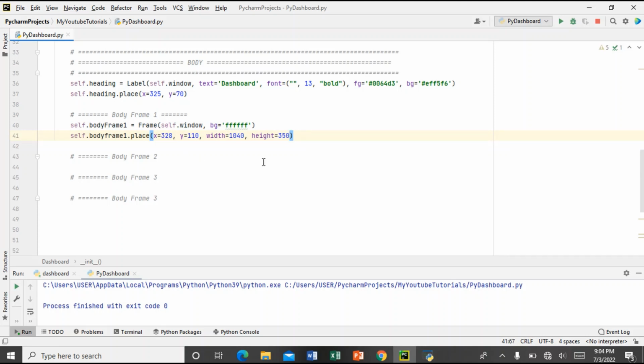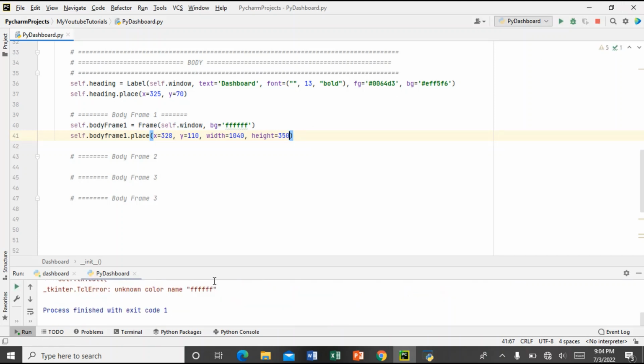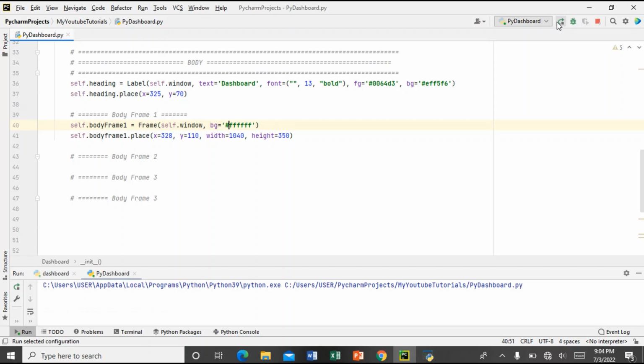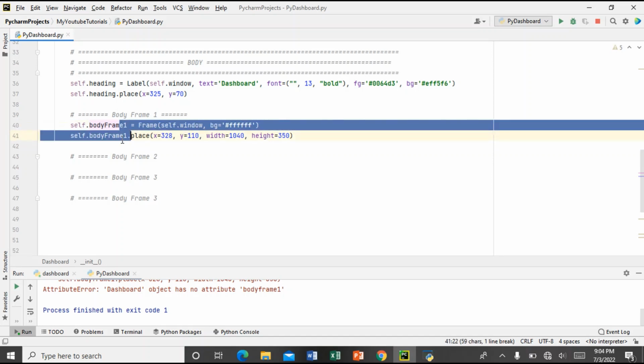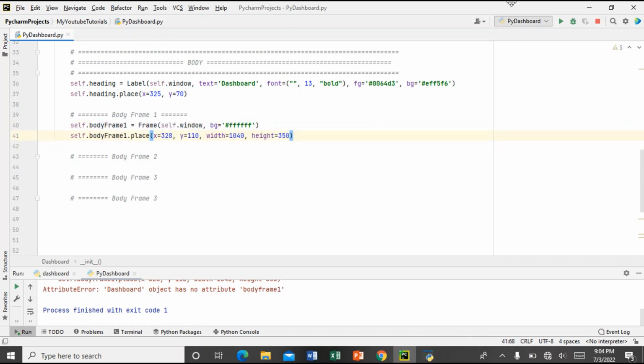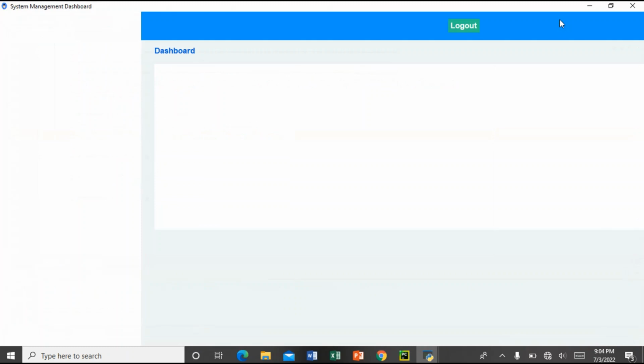So let's launch this and see. So I think color name. Okay, I think there should be hash here. Hash here. Okay, we are good to go. Another error. It says no attribute body frame 1. Okay, I think this should be uppercase. Okay, so let's launch it. Okay, so as you can see, this frame has been placed here.